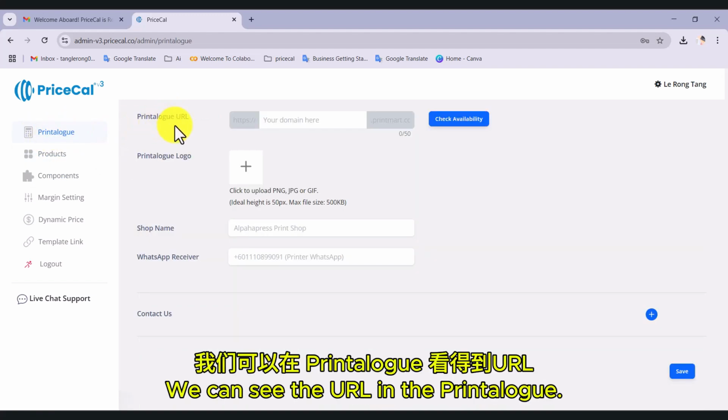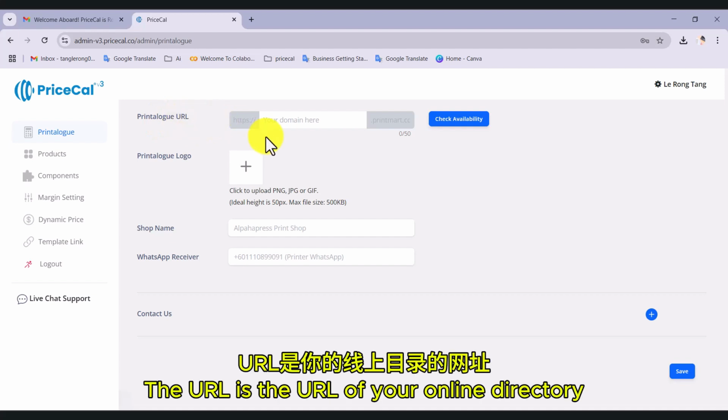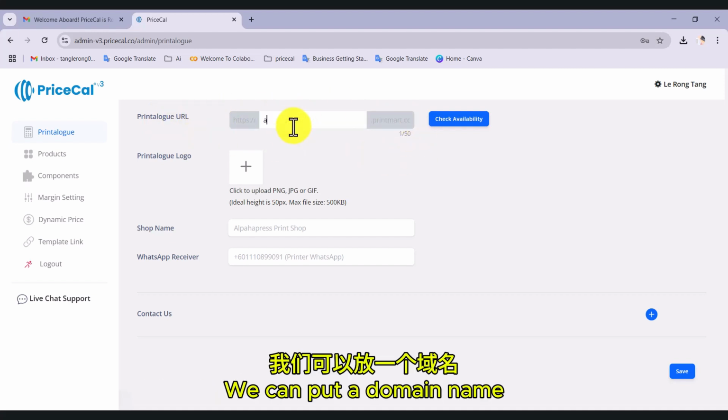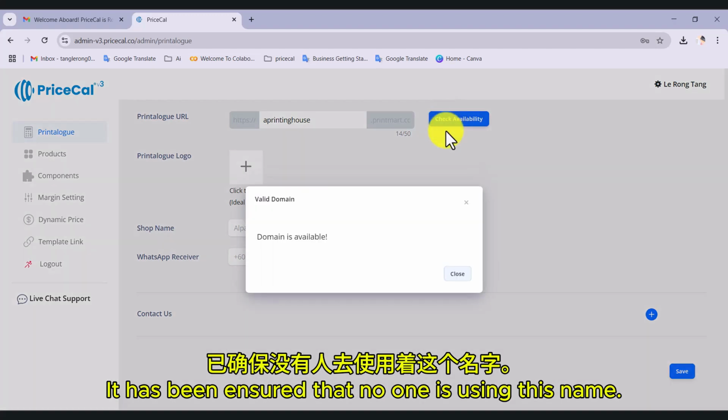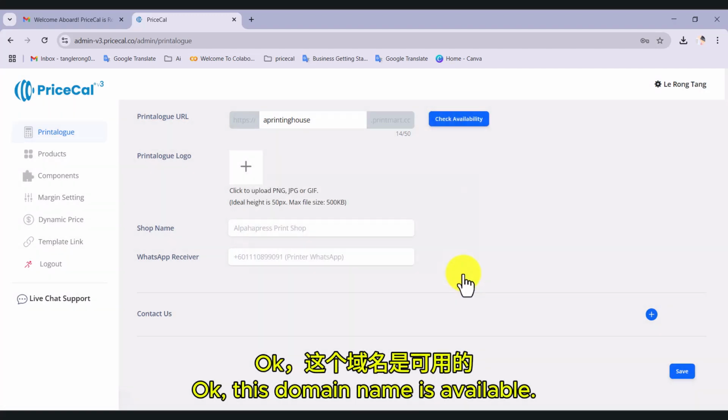We can see the URL in the Printalogue. The URL is the URL of your online directory. We can put a domain name, and then we can click check to see if this URL is available first. It has been ensured that no one is using this name. Okay, this domain name is available.